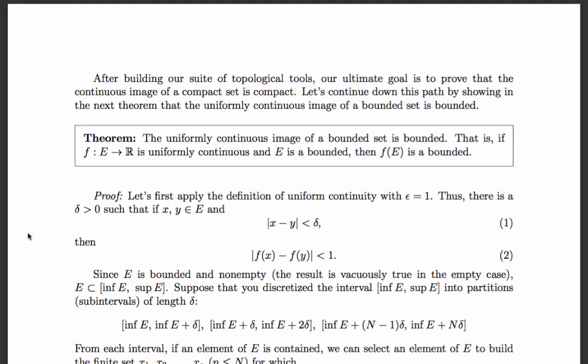So to get our way there, we're going to show first that the uniformly continuous image of a bounded set is bounded. That is, if f maps E to R is uniformly continuous on E and E is bounded, then f of E is bounded. That's a typo. Should say just is bounded. It looks like I have an Italian accent. F of E is bounded.